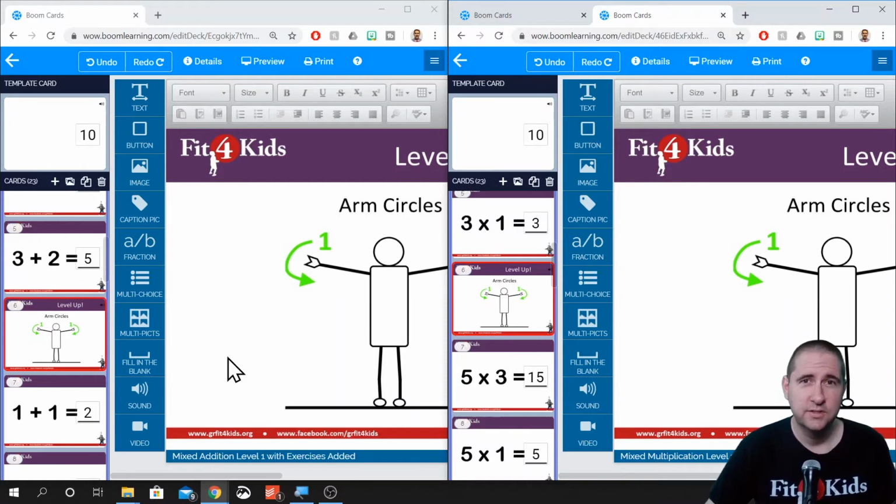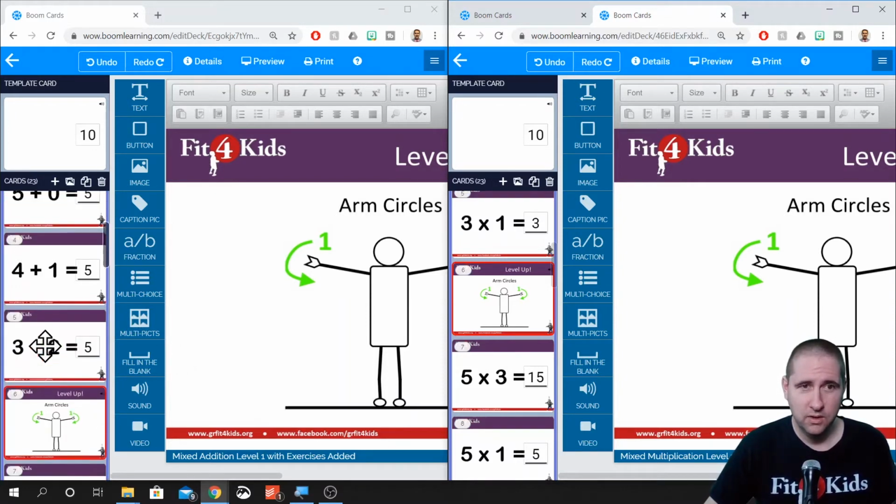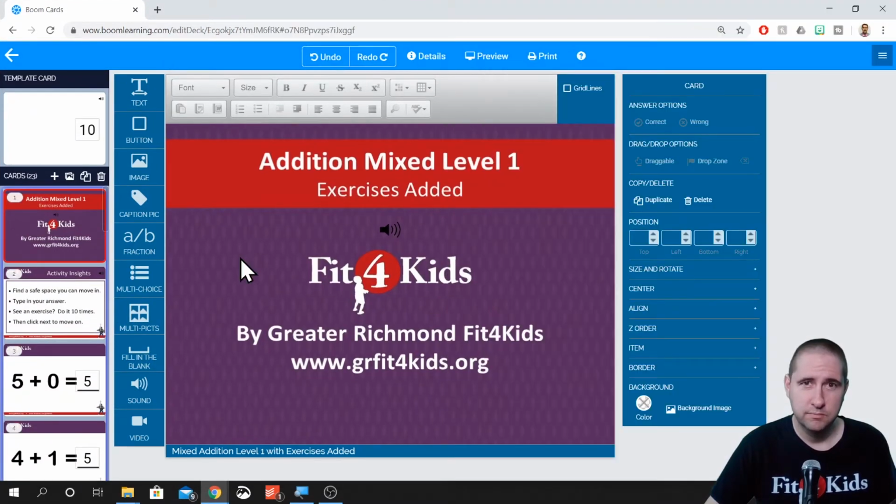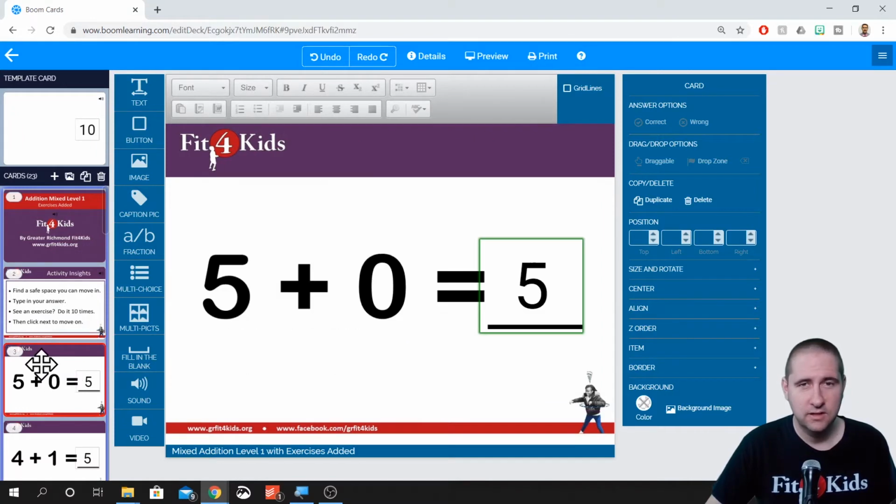Now the next question is, when would we do it? So I'm going to show you an example where I'm going to take this mixed level addition boom deck, and I'm going to clone it because I want to make a level 2 version of this and possibly a level 3 version. The good news is that the format and all of it is going to be the same. The difference is I'm going to upload different backgrounds.